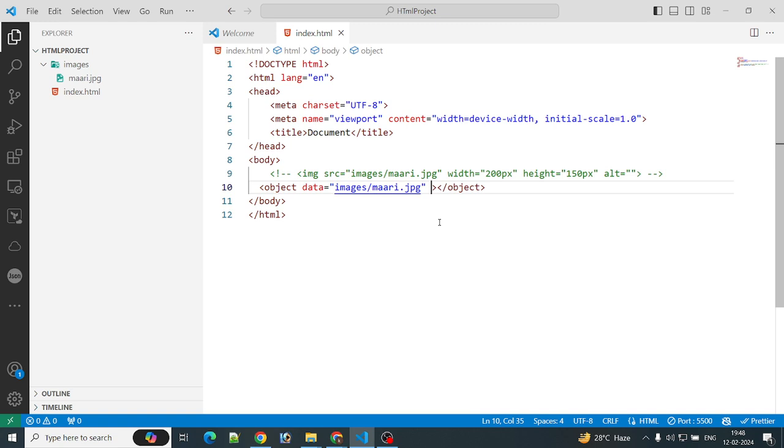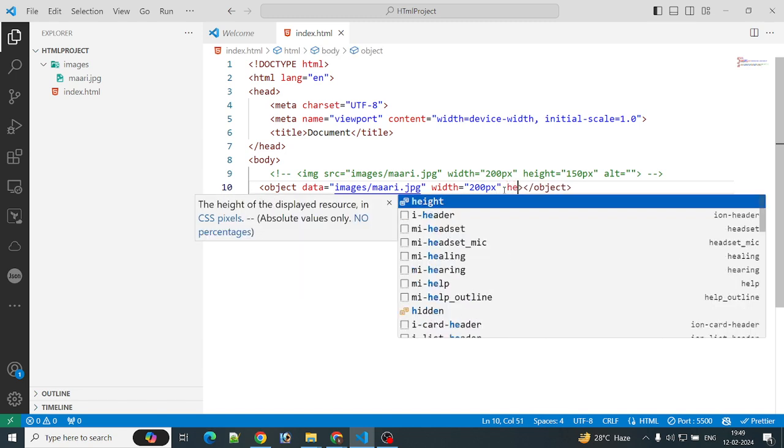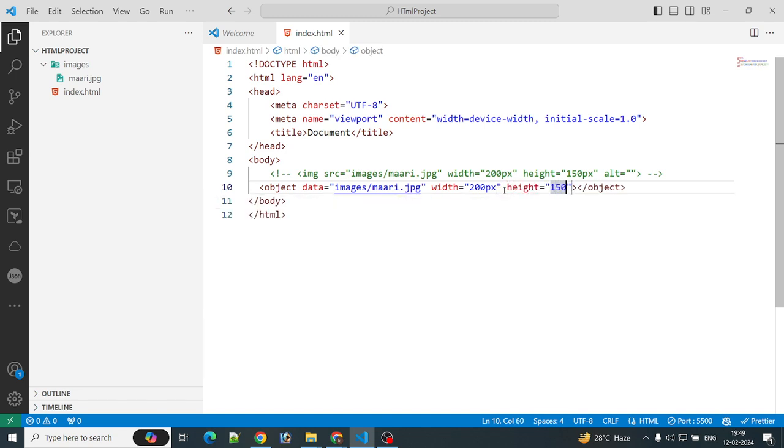For this also we have an attribute to control the width, as well as the height. It's possible to control height also. What is that? 150 I am giving here. So it is not a fixed width or height, you can give any width as you wish, in your practice.